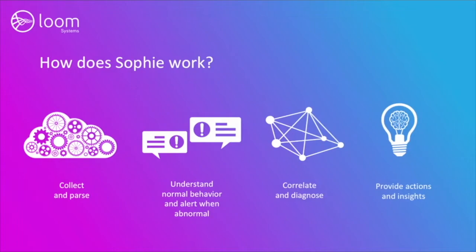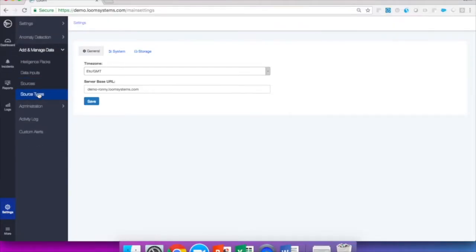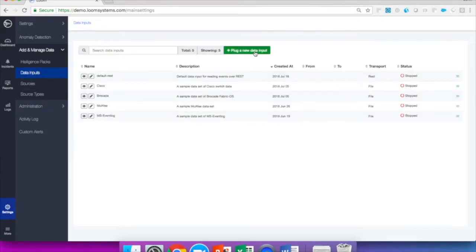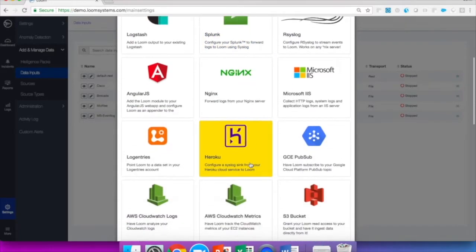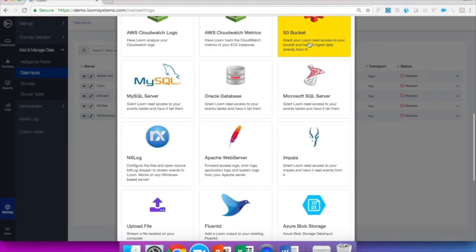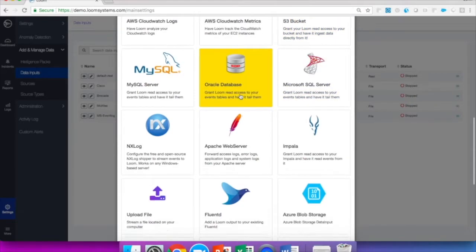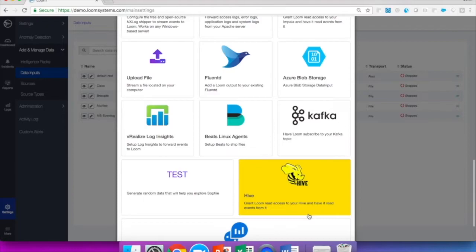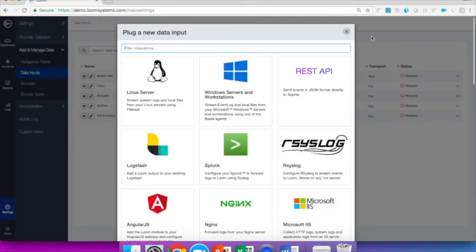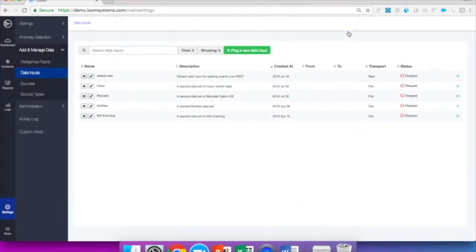And to look at the first step, we are going to go to the Add and Manage Data section of Loom. And when we click on data inputs, we see a button here that says plug in a new data input. And we can see that you can stream data from Linux servers, Windows servers, APIs, aggregators such as Splunk or Logstash if you have them, and many, many more as well. So we can stream from AWS S3 buckets, from databases, from Fluentd, from Kafka, et cetera, et cetera. This process is designed to be very simple, it's wizard-driven, and your focus is to send your data into Loom and then have Loom and Sophie do the rest.